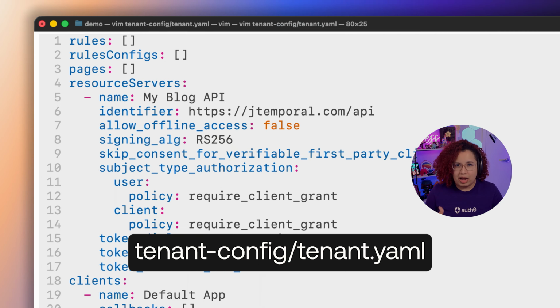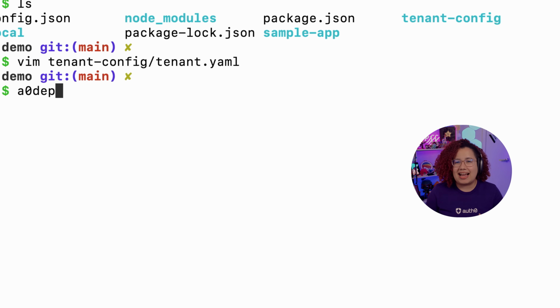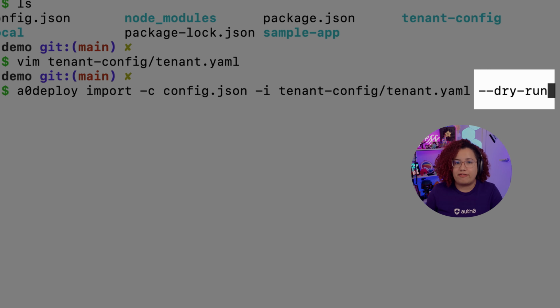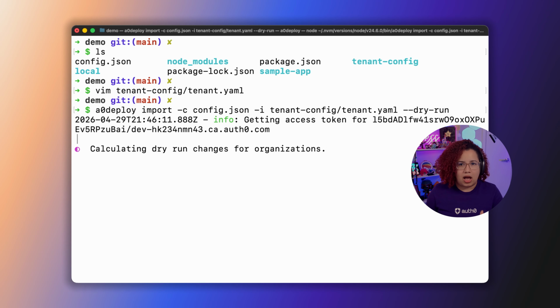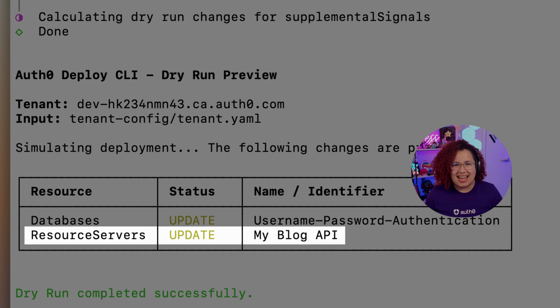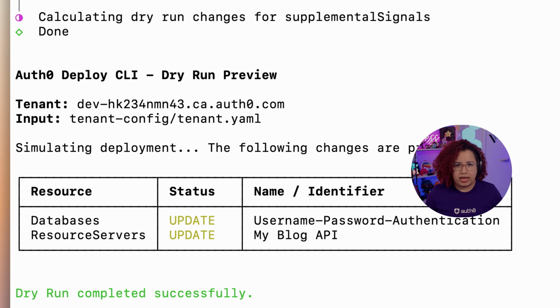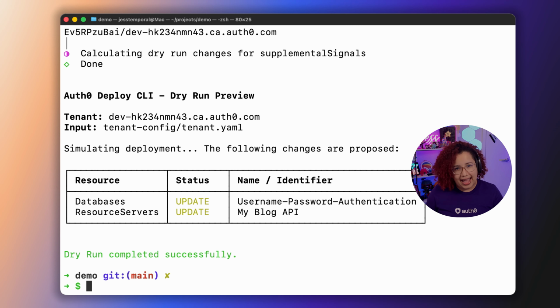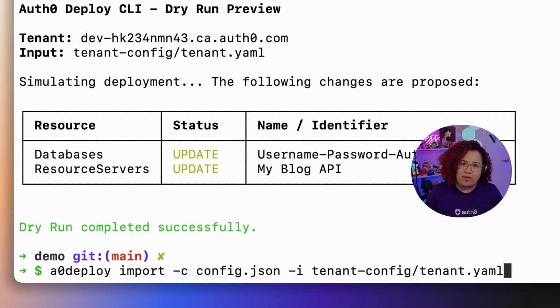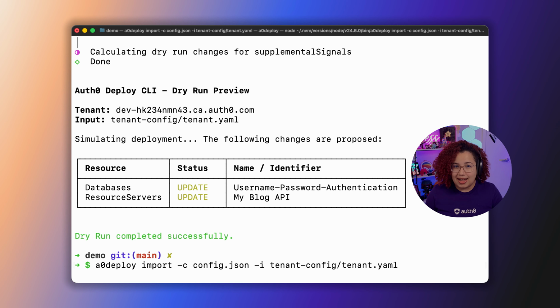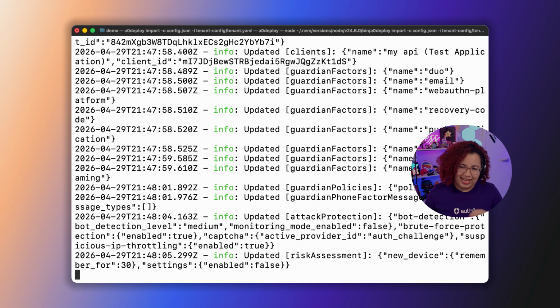But before I apply this, I want to see exactly what's going to happen. So I run the import command with the dry run flag. And look at this output. It shows me exactly what would be created, updated, or deleted. Nothing has actually changed yet. My tenant is exactly as it was. Only when I remove the dry run flag and run the command again will changes actually happen.